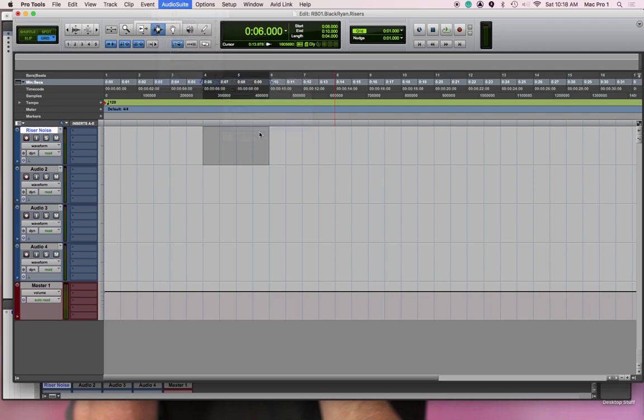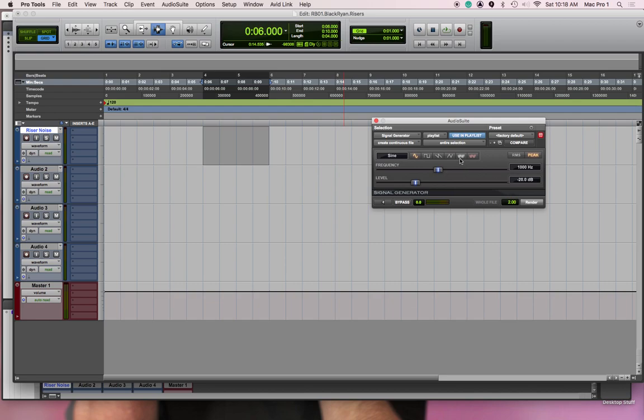So the signal generator here, we can go into white noise. Listen to it. Sounds like that. And we're going to add that to our track. And what that's going to do, since this is an audio suite plugin, it's going to actually write white noise for that entire section that we have selected. So you could select a smaller amount, you could select all of this, whatever you want. It's going to write white noise there.